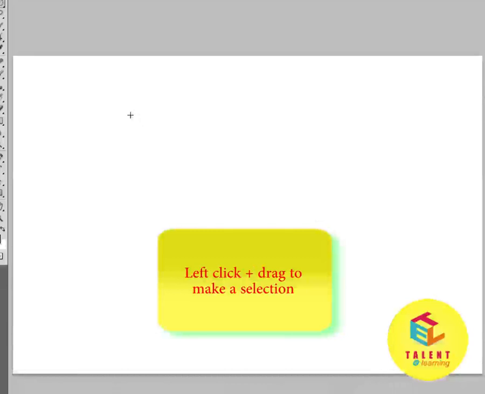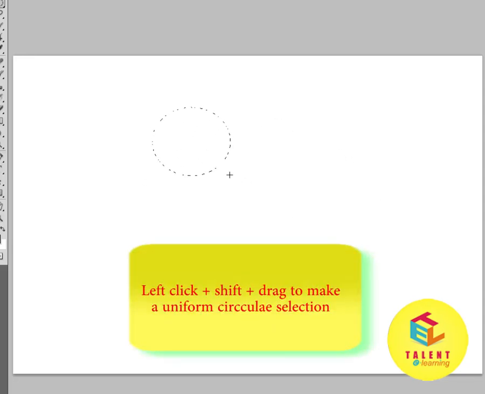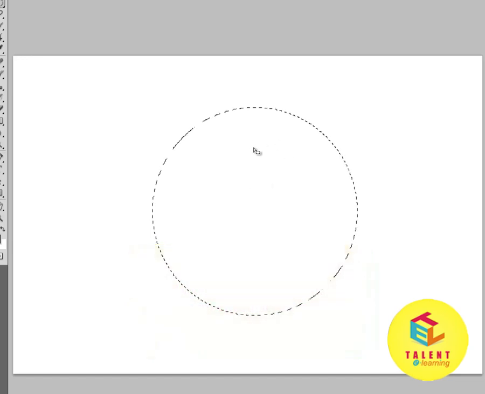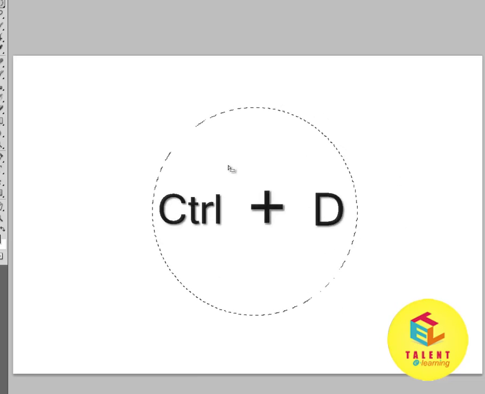You can just left click anywhere, hold and drag your mouse to create an ellipse, or you can just left click and drag while holding shift on your keyboard to make perfect circle selections. If you have made any wrong selection, you can deselect all the selections that you have made by pressing Ctrl+D on your keyboard.